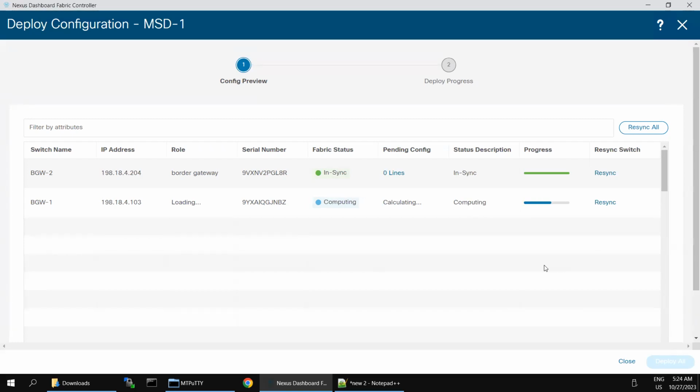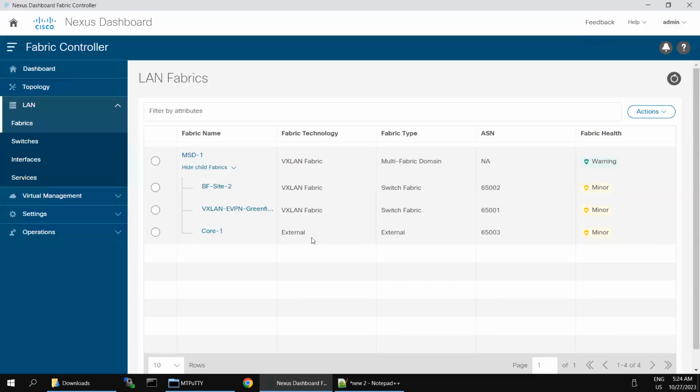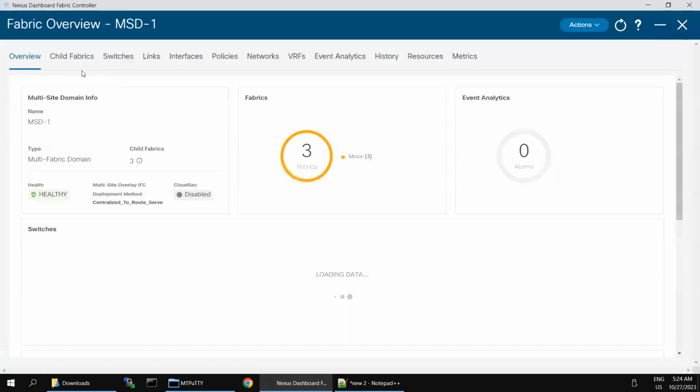And these are synced. Right, let me close that. So the thing is this, that sometimes if it does not work, you can sync like this. Okay, so now what we will do is go to this particular fabric.